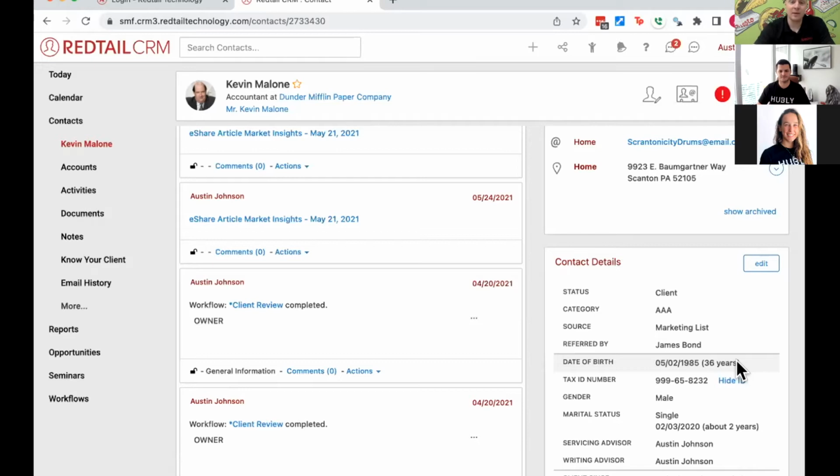But Ron, Hubly takes this further and creates that sort of dashboard effect and leverages this date of birth even further. Can you talk about how that gets leveraged in Hubly? Yeah, for sure, Austin. So I'm going to take that screen back here to show exactly how that looks like in Hubly.